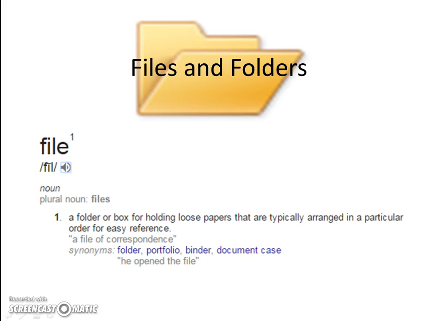I wanted to talk to you today about files and folders and how to use them. So, basically a file is a folder or box for holding loose papers that are typically arranged in a particular order for easy reference. Now, in computer terms, our files are Word documents, Excel spreadsheets, PDFs, even MP3s and picture files. And they're not really loose, they're virtual. But we do want to arrange them in a particular order for easy reference.